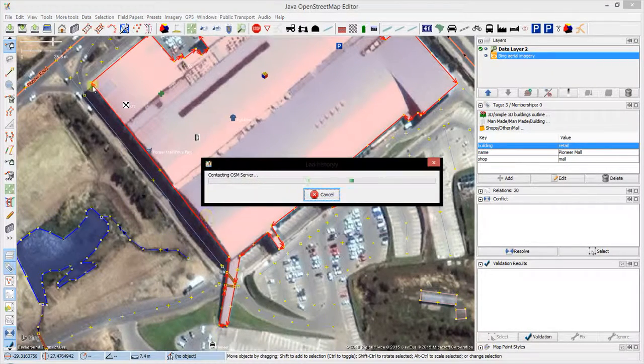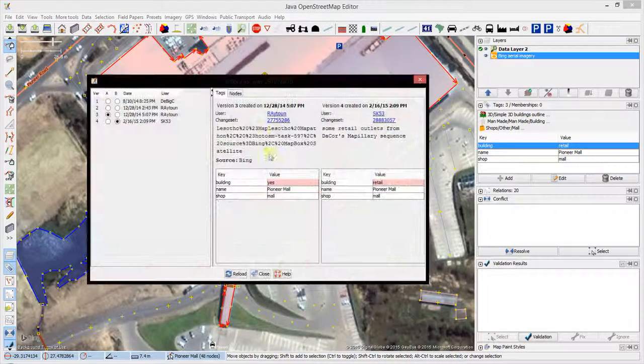So you have to have selected an item first, and what will happen once you do that is it'll pull down information from OSM. So you'll see it was first added in August 2014 and it's been refined 3 times since. And you can simply click close.